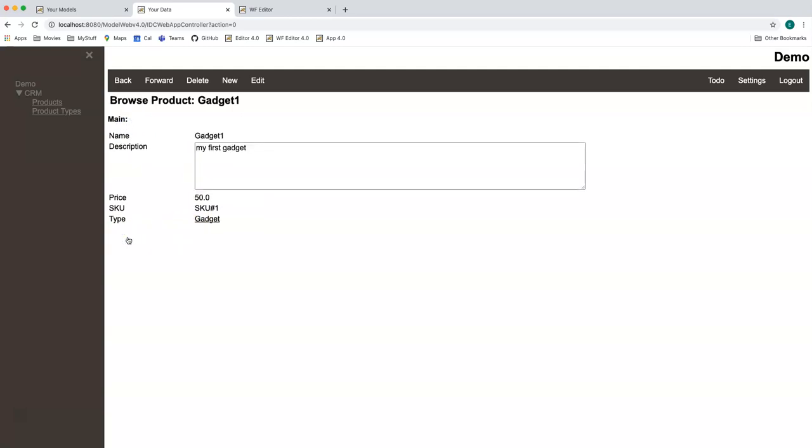And that's it. I have my first gadget. Okay, so our new app is already up and running. It doesn't do much, but we can already manage our product, and it was pretty easy to do. It took about a few minutes to design and to deploy.